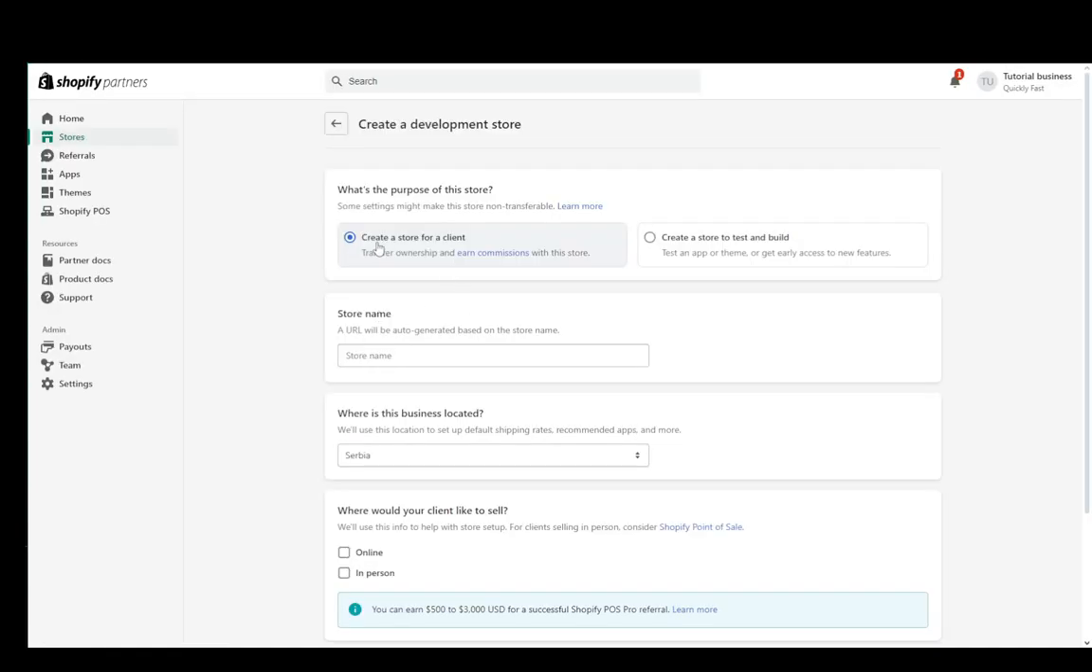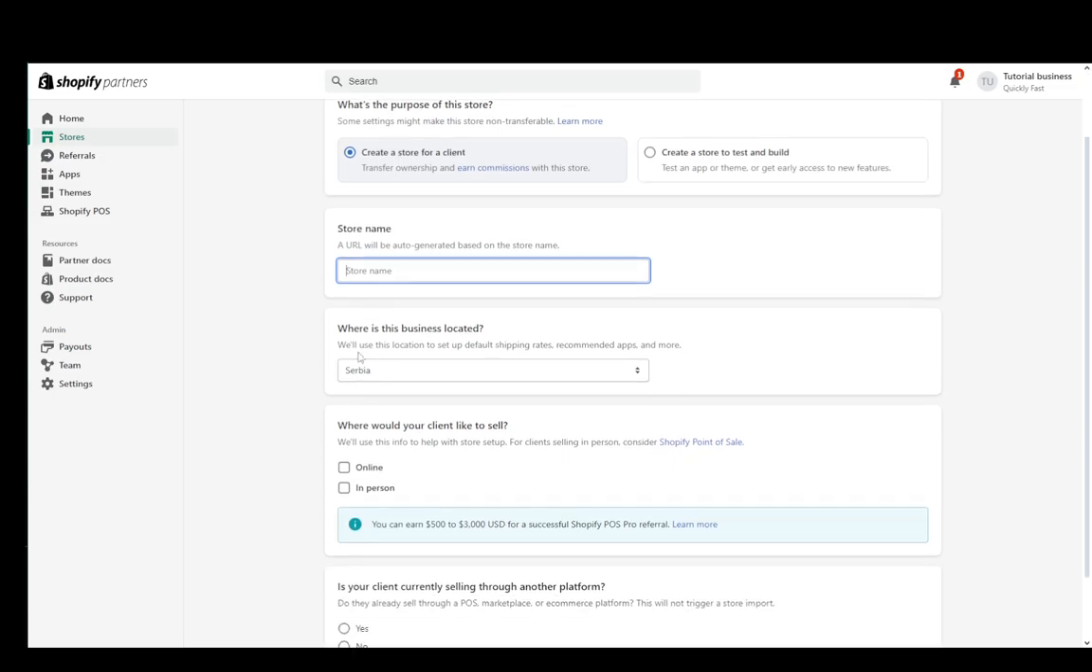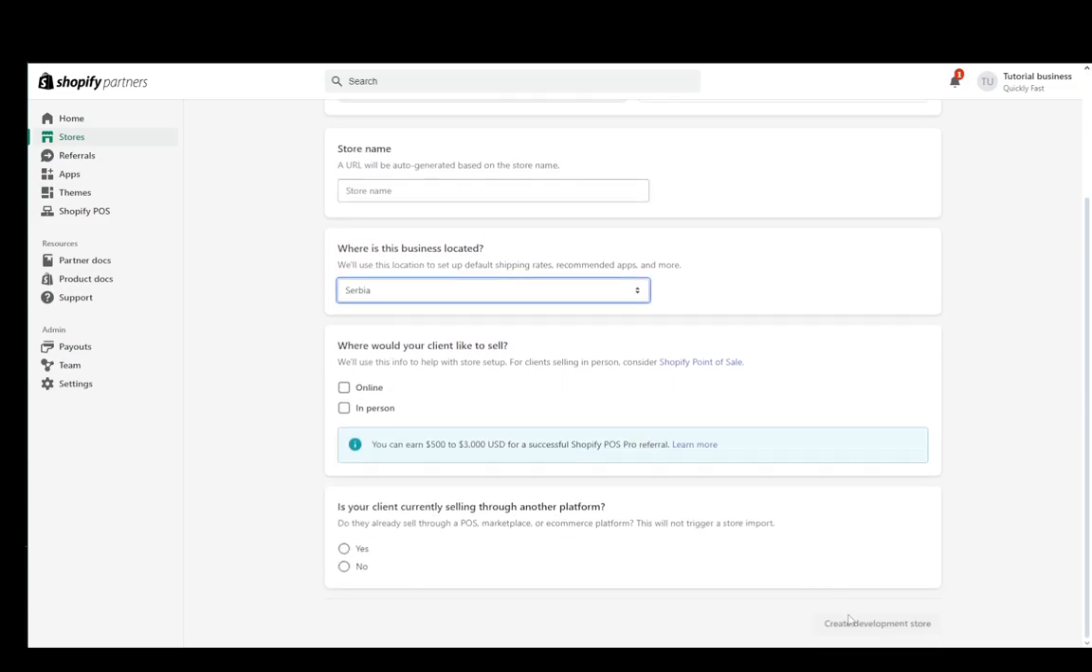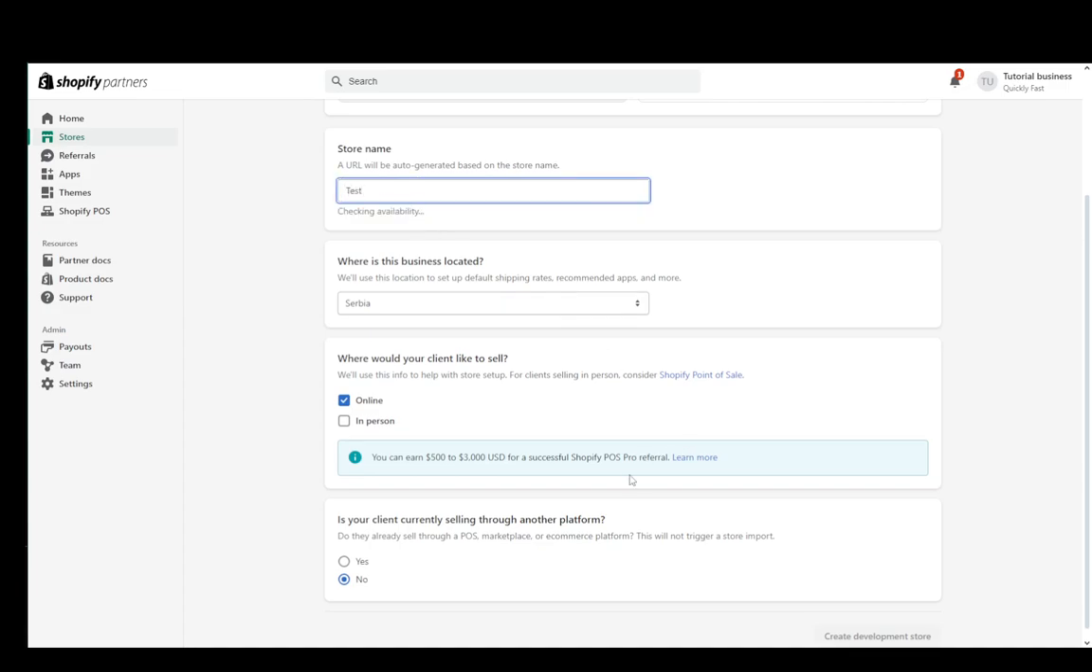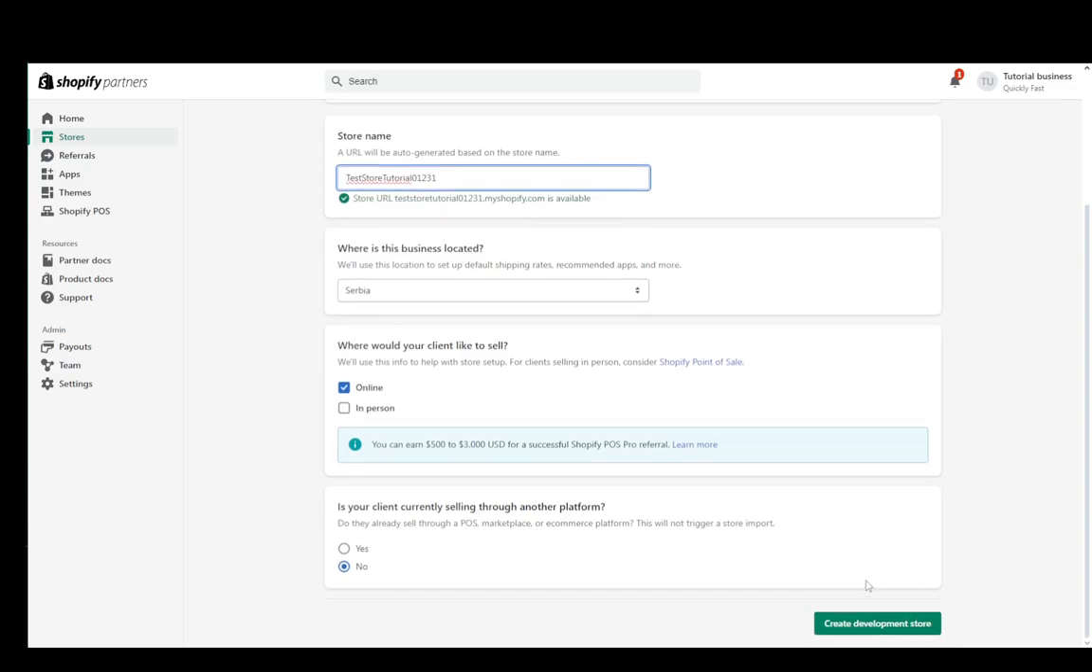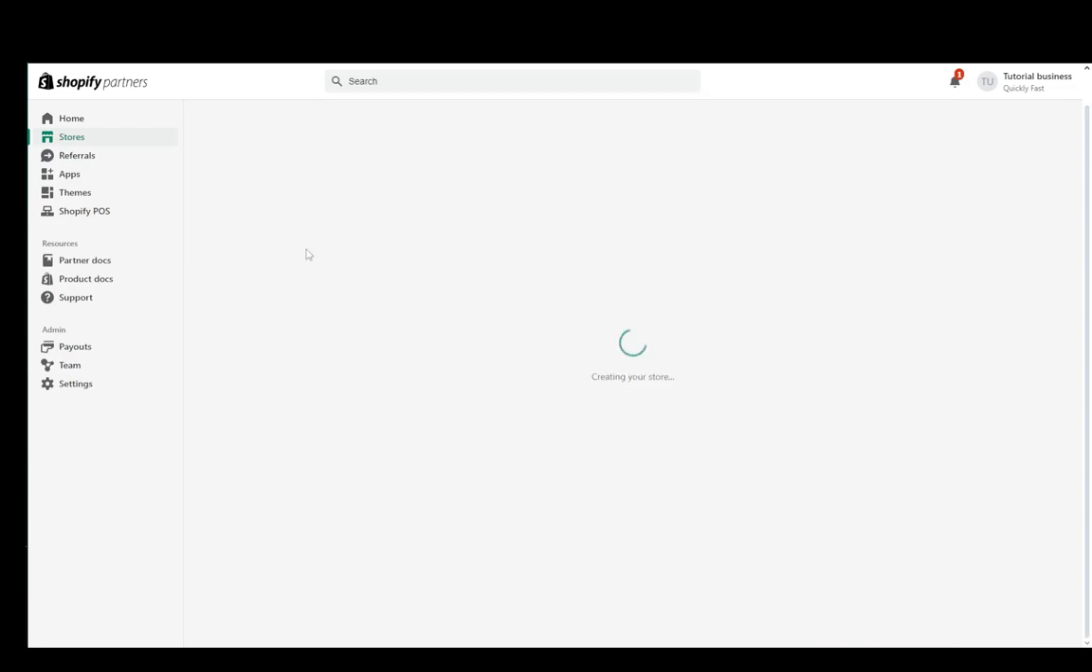And once you do, you'll create a store for a client, add the store name, where the business is located, etc., and then you can create the development store. Once you do, for example, test store tutorial, for example, as you can see, it is unavailable, so I'll just add some random numbers like that. And once you get the name, create development store.